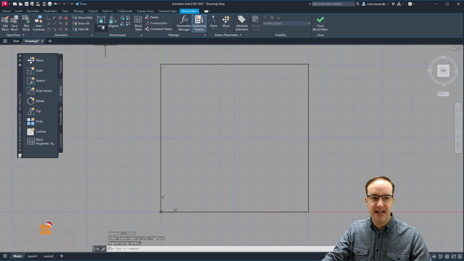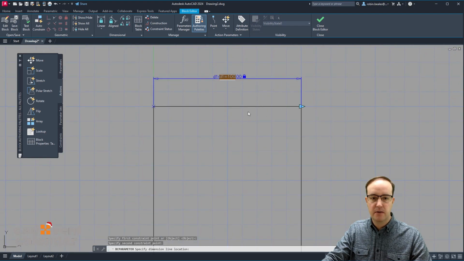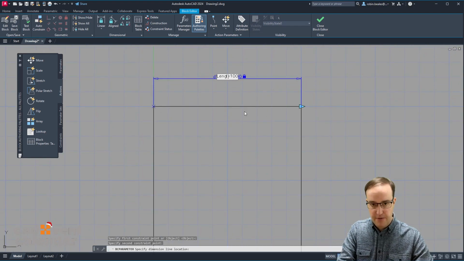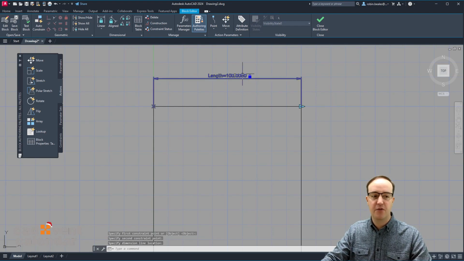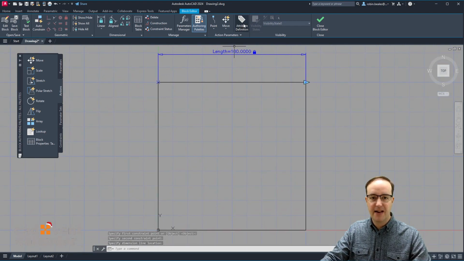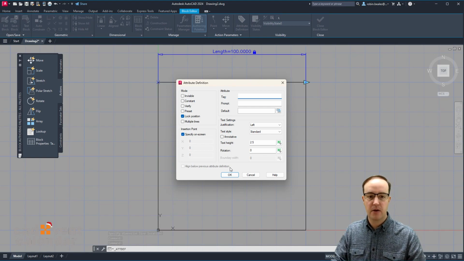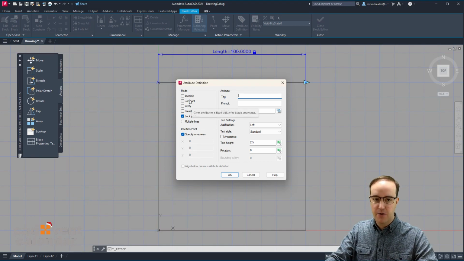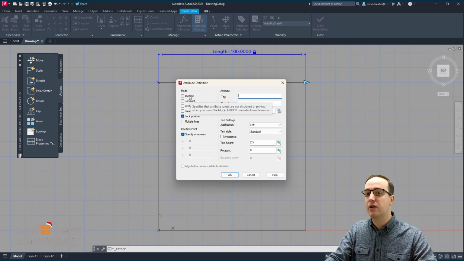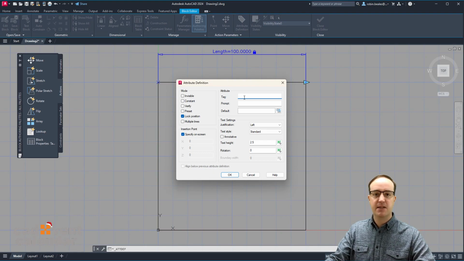From here, I'm going to add a dimensional constraint from the left to the right. I'm going to call that length and equal that to 100. I'm then going to add attributes. Now, an attribute inside of AutoCAD is something where we can store text-based information. Those attributes can be a constant value, they can be invisible, so they're there but you can't see them. They can have lots of different options. But for this, we're just going to add two.